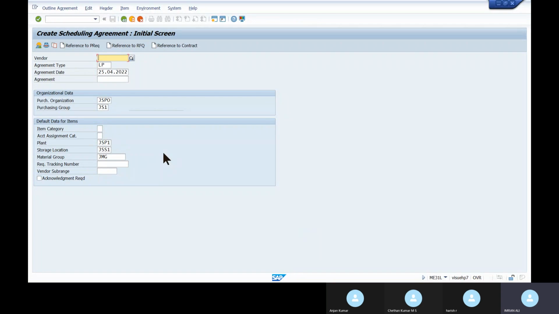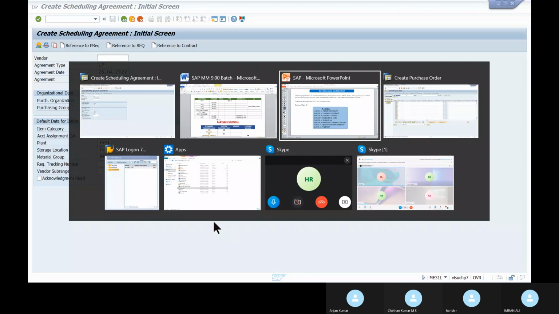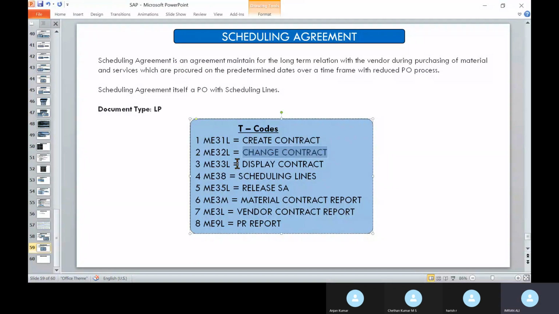Next step is very important. Here we are going to define the scheduling lines, delivery dates. How to do that? We have a T code for that. See, the change contract, display contract, you will just check it. Here we have ME38. So before that we will check. You can change that date, contract quantity, contract price, everything in ME32L.